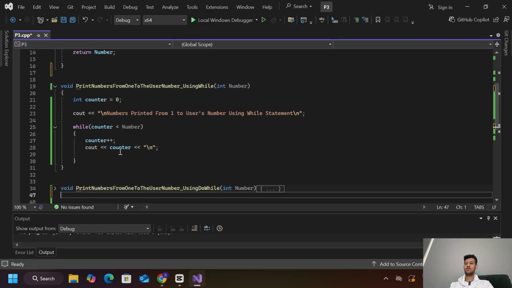And after that, cout, please print for me the counter, which now has stored inside it number 1, and get back again to check the counter, which now stores number 1. 1 less than 10, it's true.